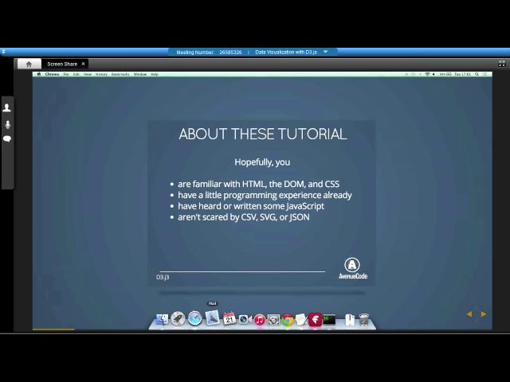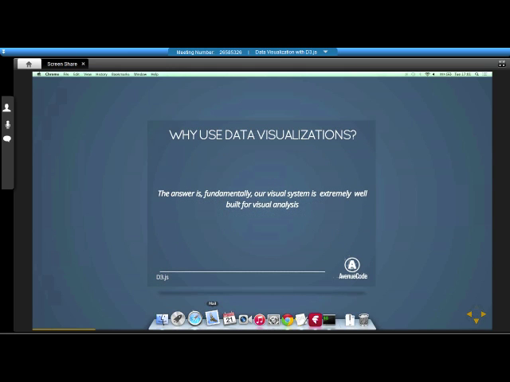Hopefully everybody who is watching is familiar with HTML, CSS, and terms like DOM, has a little programming experience already, has written some JavaScript code, and isn't scared of CSV, JSON, and SVG stuff.